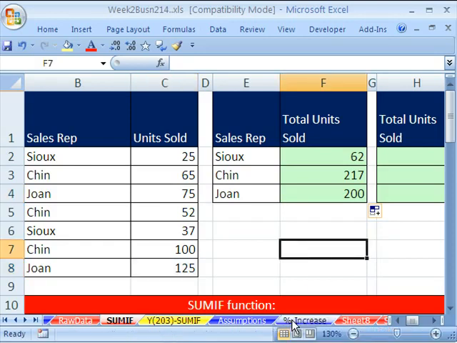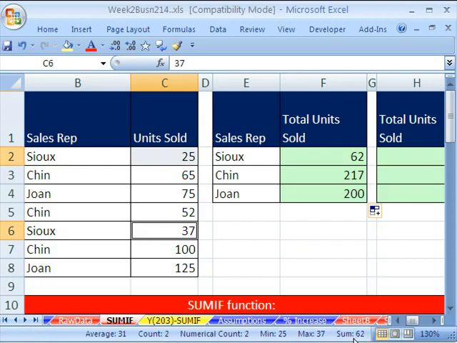Oh, but watch what I click here. It goes away. Now I'm going to try Sue. Hold Control. No way. 62. Is that what I got? Yeah, it is.